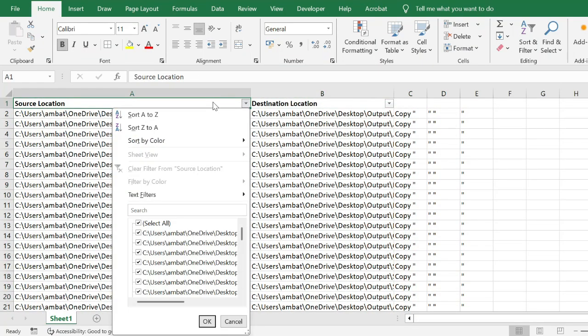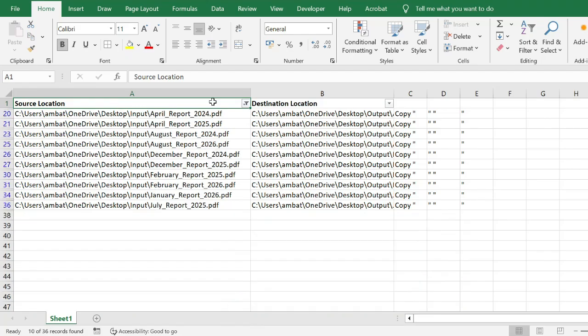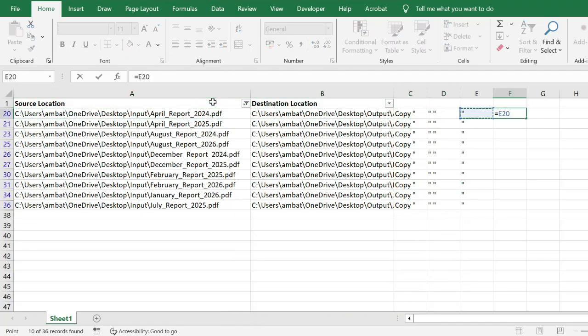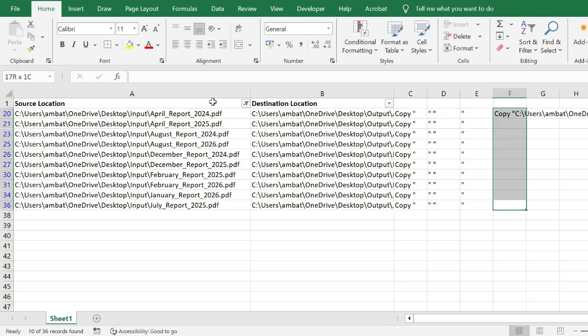Now comes the important part. We don't want to copy every file from the folder. We only want to copy the files we need or the files we select. Now combine all these columns exactly as I'm showing on the screen. Make sure the order and format are correct. If everything is combined properly, the selected files will be copied correctly to their respective destination folders.